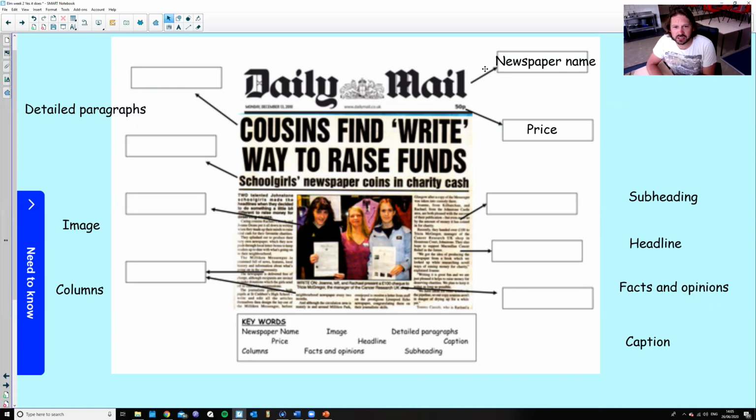So this is today's task, is to find either a picture of a newspaper or find a newspaper, use a bigger piece of paper to mount it on, or use smaller bits of paper that you can stick over the top of it and annotate it with all the features that you, when you recreate your newspaper, will have to include. Okay, so that's today's task. I hope that that goes well.